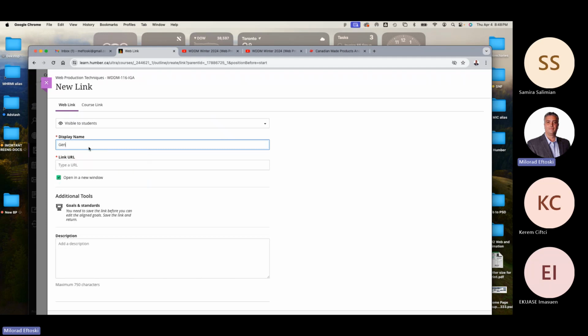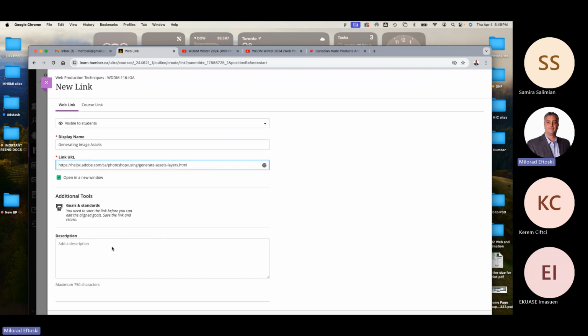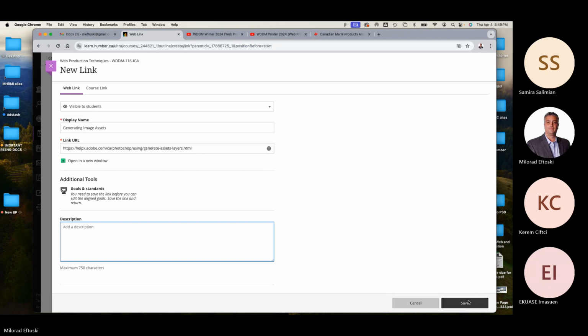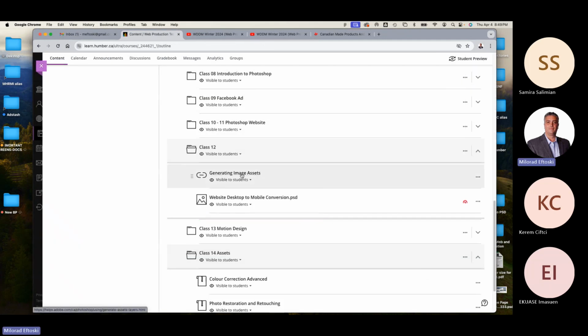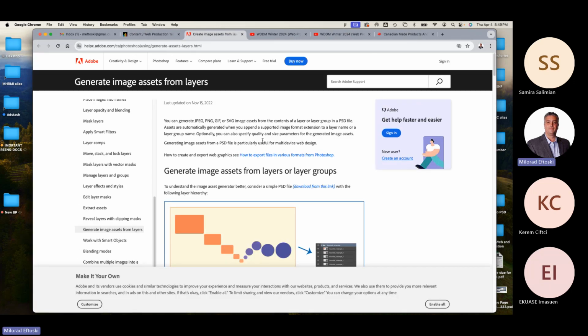This is generating image assets, and it has a whole tutorial on how to do this, and you guys can do some really, really cool things, okay? So let me just quickly save this right now, and you can have access to that. When you guys click on this link, it's gonna take you to generating image assets in Photoshop. It's a nice little step-by-step tutorial. You can generate JPEG, PNGs, GIFs, and SVG, right?